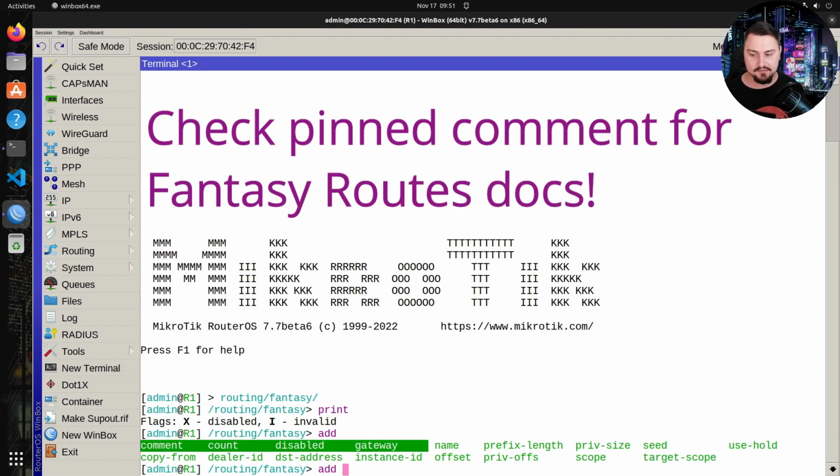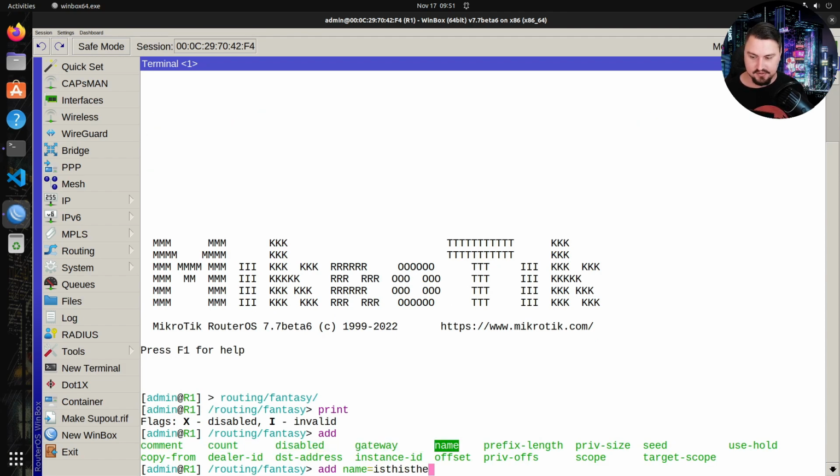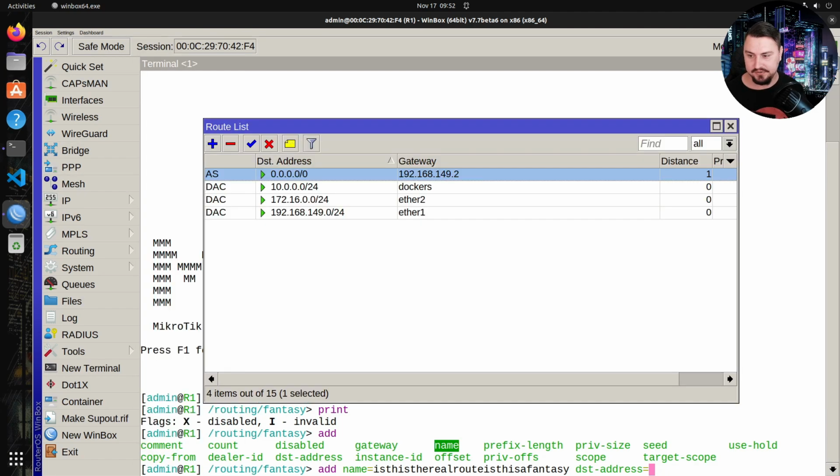Now you can give this a name. So maybe I'll give this a name as, is this the real route? Is this a fantasy? And what we'll do with this fantasy route is we will actually specify a destination address. Now think of this as just the destination address in your routing table. If I look at IP routes, destination address, this is basically just the prefix or the network that exists in the routing table.